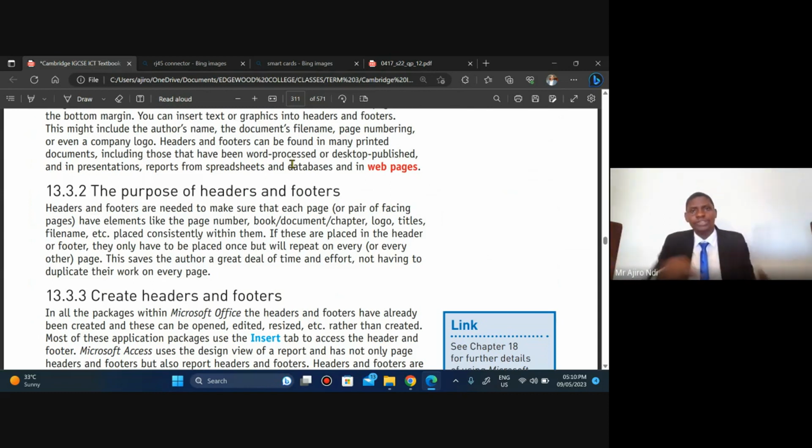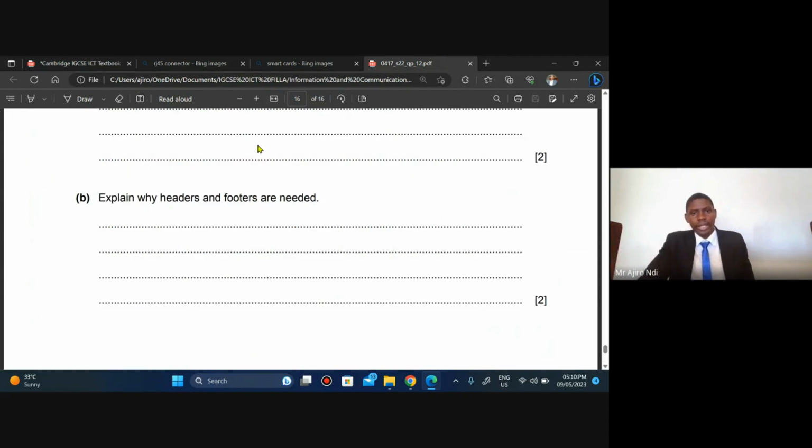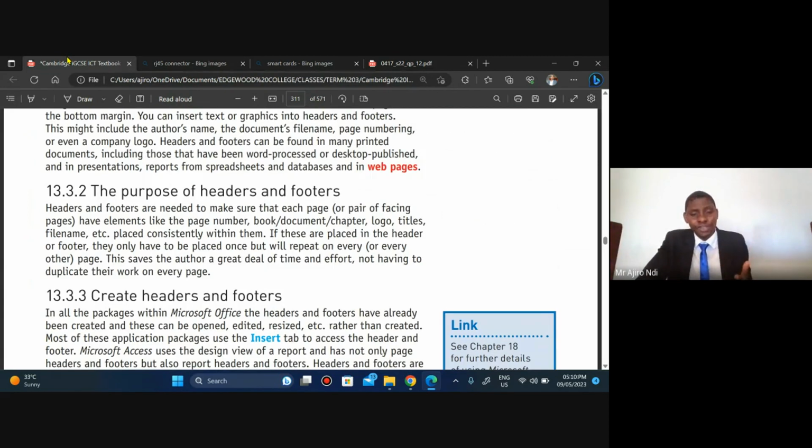And what is another one? Explain why they are needed. It saves the author what? Look at it. It saves the author a great deal of what? Time and effort. To type it what? Instead of typing it on each page. That is why we use the header and footer.